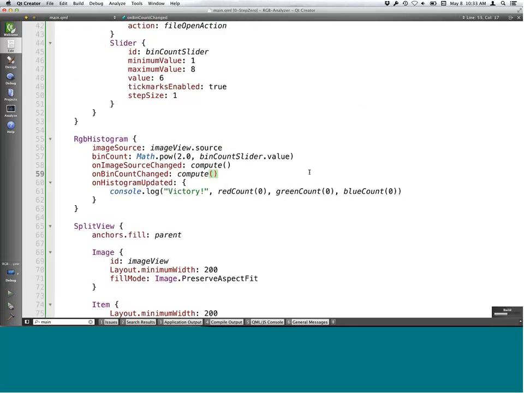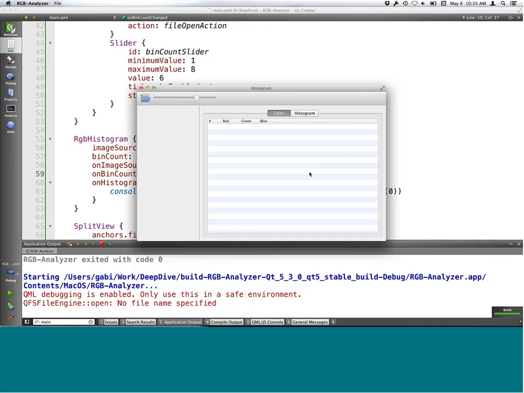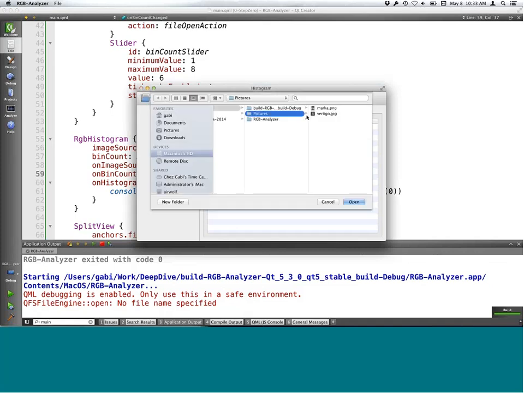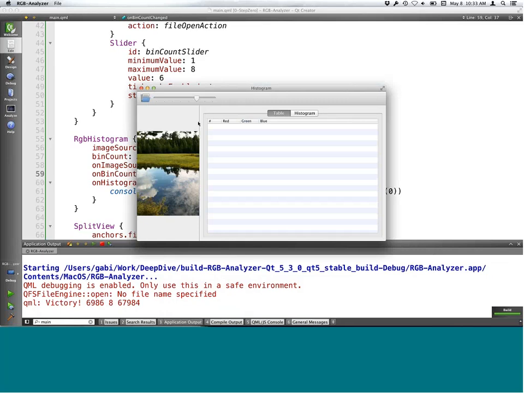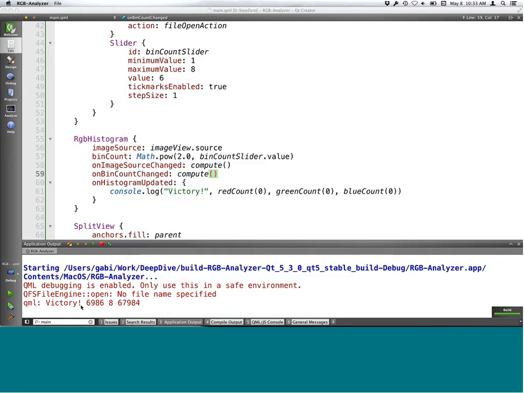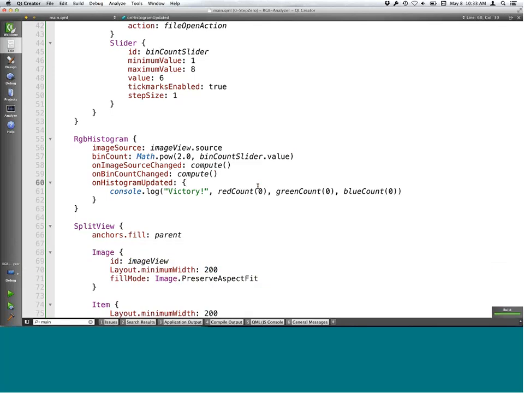So let's try it. Compiling, very well. We open the image. Oh, and victory! We have a histogram and some values from our histogram. So it's working. Not bad. Not bad. Not bad for some live code.